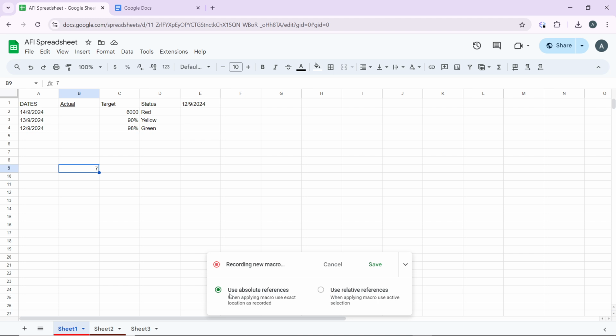Whether you use absolute references or relative references, you can just use any of them and go ahead and do whatever you want to do. You can format cells, you can apply formulas, and whatever you do, just know that Google Sheets is recording them automatically, as it says here. Now, once you have completed the steps you want to automate, go ahead and click on Save.